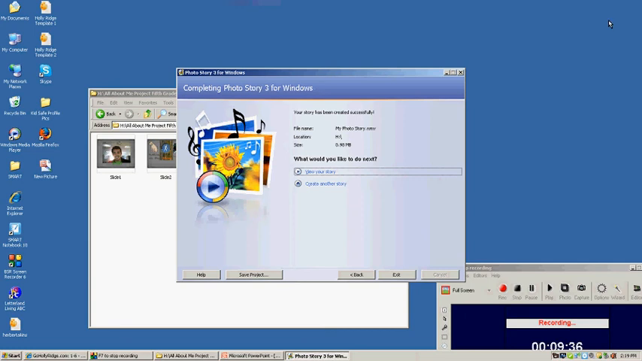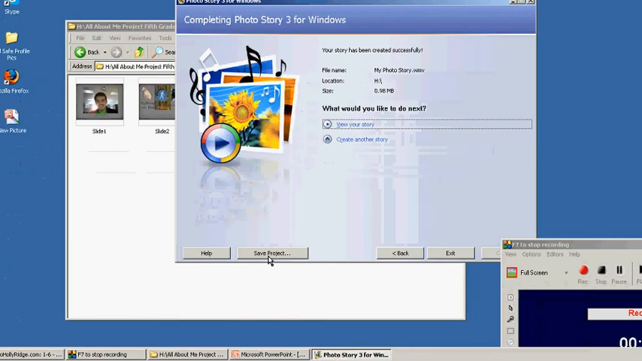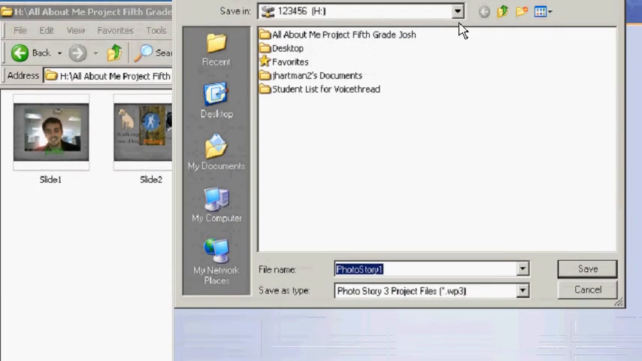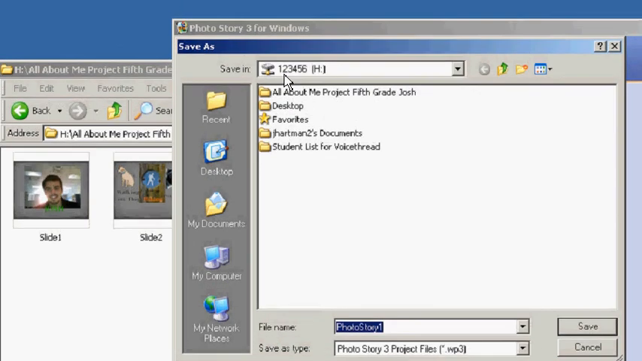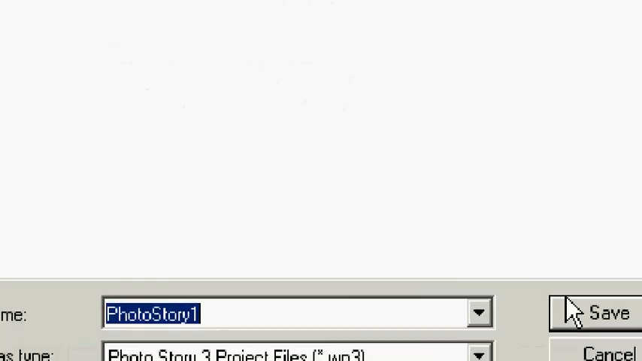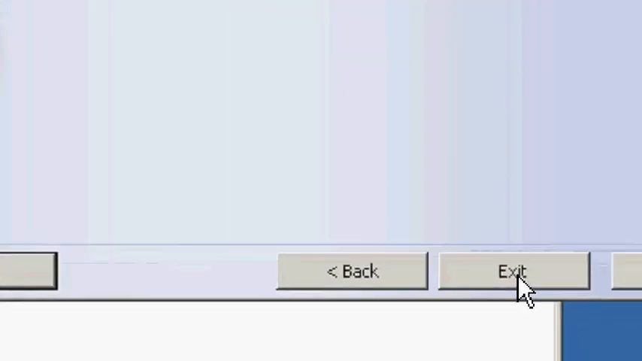Now your photo story will be a lot more interesting because it will have your voice. I didn't record my voice for this photo story. I'm going to click X to exit. And remember what I said. Before you leave your PhotoStory program, you want to save your project. So click Save Project and save it in your H drive here. After you've done that, then you can exit.